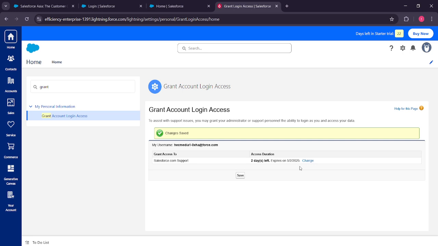This access can be invaluable in promptly resolving any issues you might be experiencing, so congratulations on taking this step. Remember, you can always adjust or revoke access in the future if your support needs change. And there you have it, a quick and effective way to grant Salesforce support access, all done within 5 short minutes.